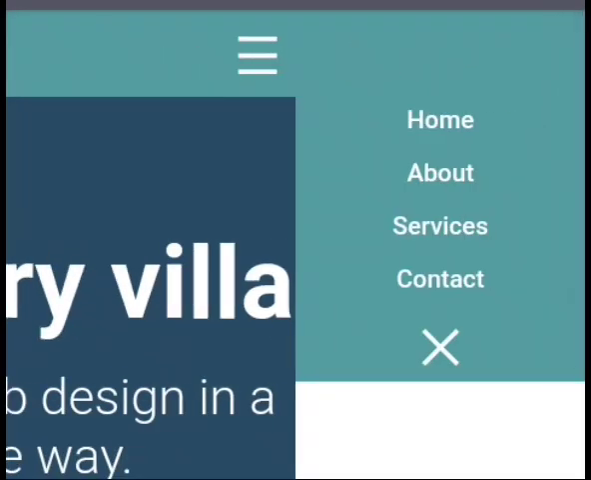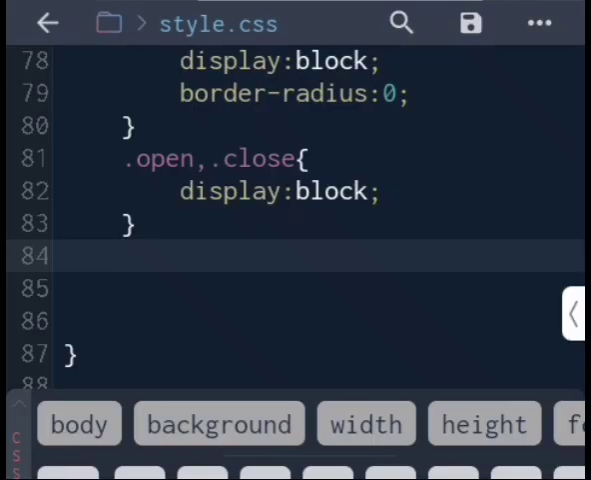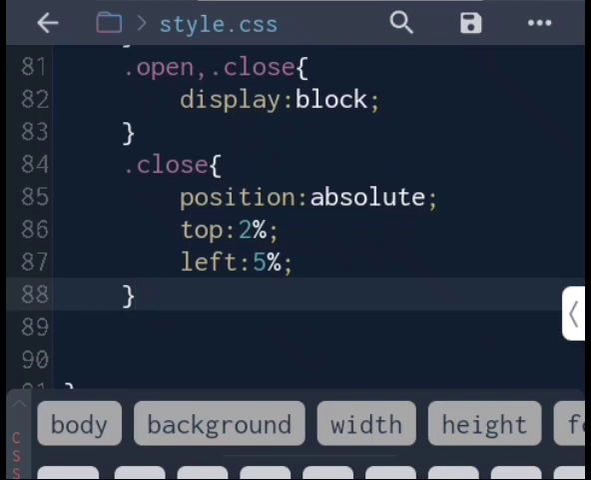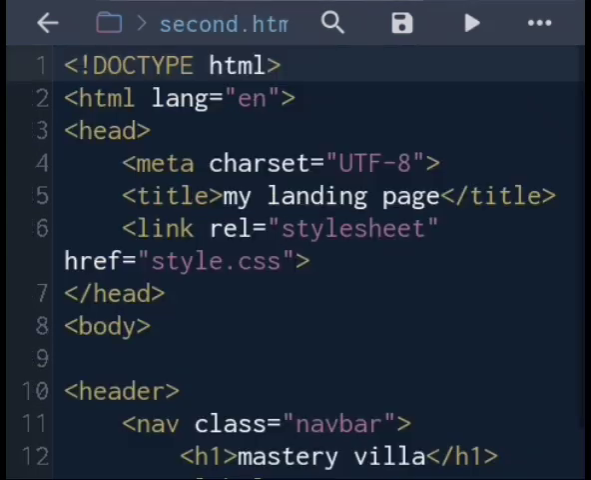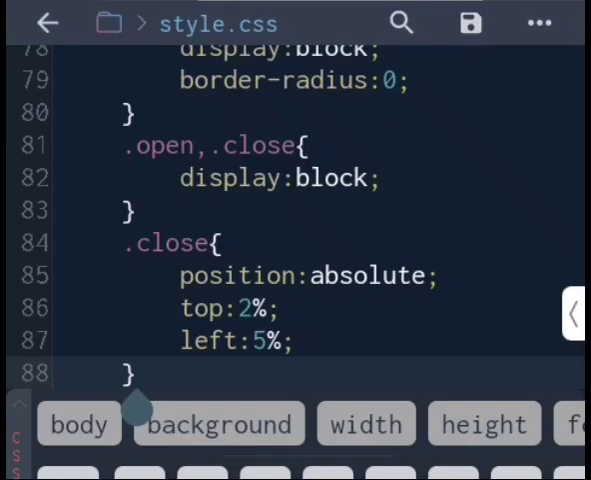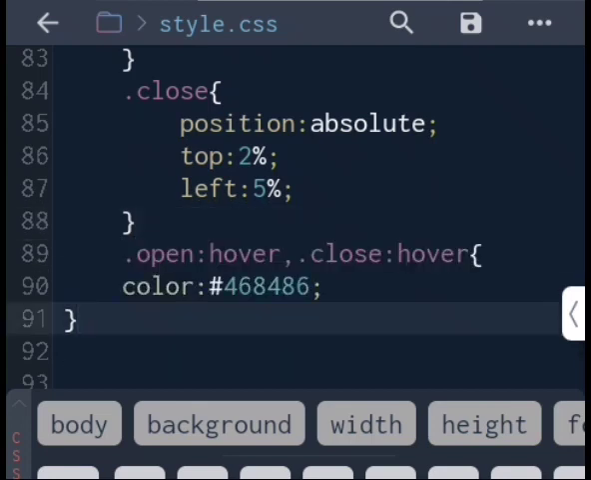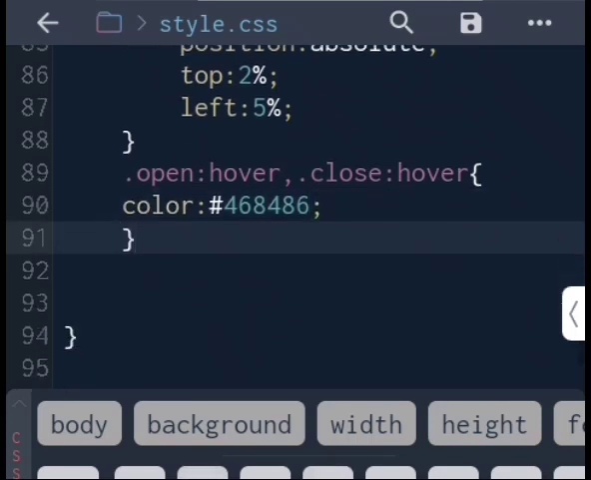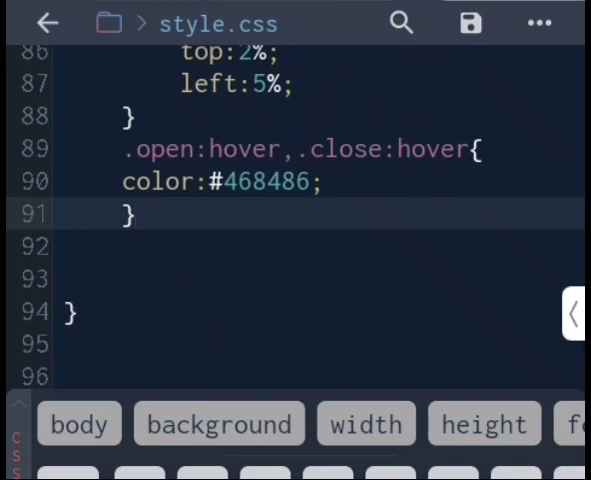So we go over, we start positioning it. This symbol should come up here, should be here. So to do that, we target the close, and the close position should be absolute, top 2% and left 5%. As you can see, it is now at the top, just as we wanted it. It is now here. So the next one, the open and close should have a hover effect. And that's all for the open and close.